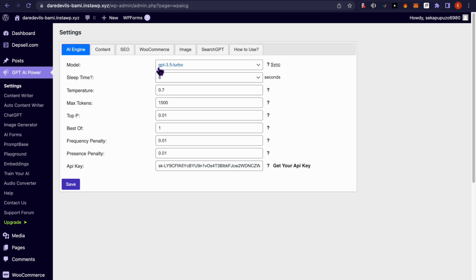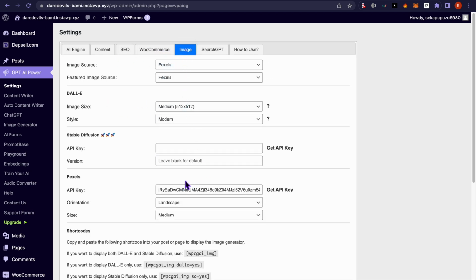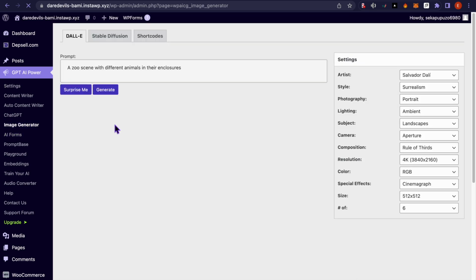Let me go back to the settings like this and come over to image. So okay, we have an API for this. So let me go back to the image generator. I will tell the AI to generate, design me a picture related to Earth and nature in green color. We need it in green color, right? So let's hit generate.